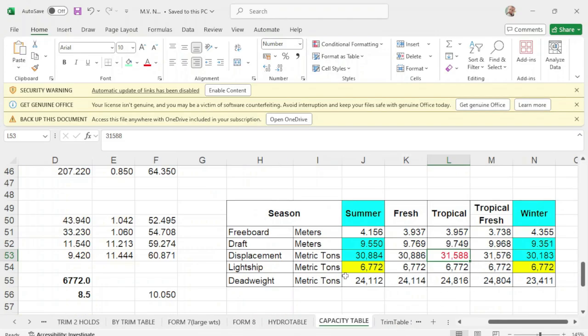In winter zone, your drop is 9.35, okay? But in summer zone, your drop is 9.55. So in summer, you have more drop, okay? And the displacement is 30844 in summer, and in winter the displacement is 3813. So winter displacement is less than summer displacement.